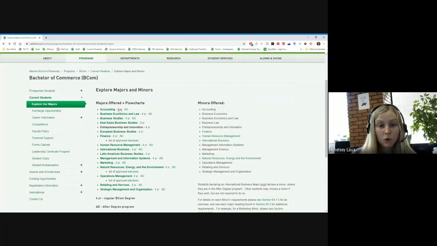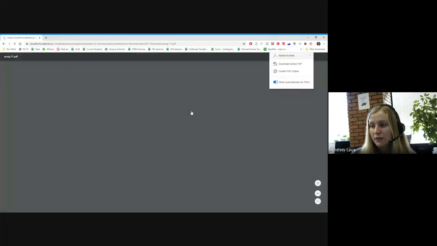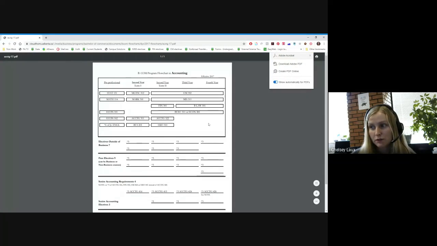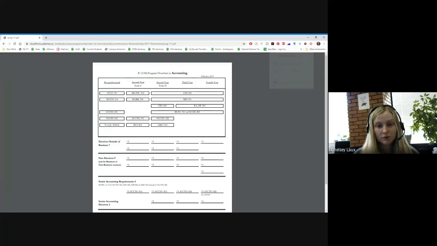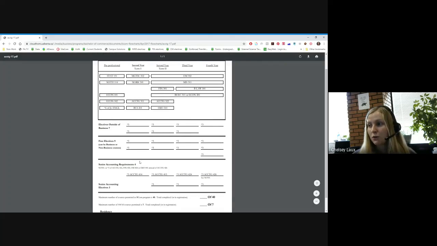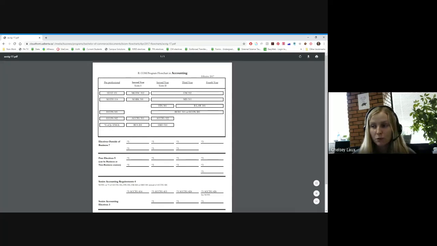If you click the four-year link beside accounting or beside whatever major you're looking at, that's going to take you to what we call a flowchart. So this is identical information to what was in the what if, it's just in one page. So sometimes the what if report can be a bit overwhelming because there's so much information in it. If you go into these flowcharts, you can see it all in one page, all of the courses that you're required to take. It's got all the same sections as your what if report did.